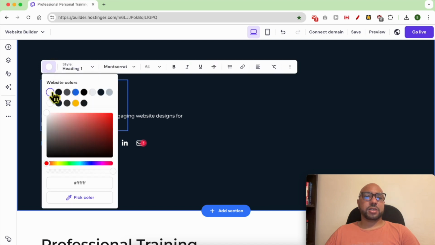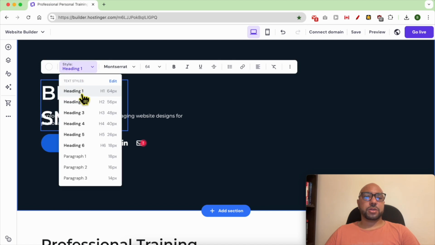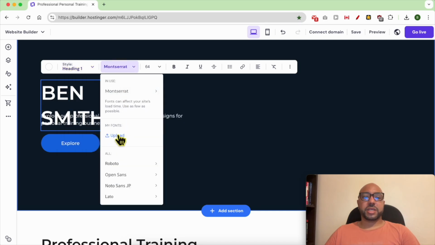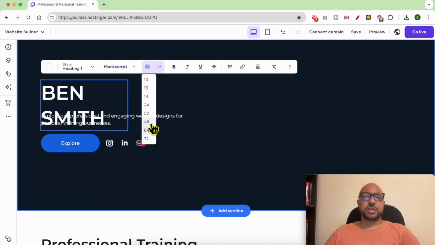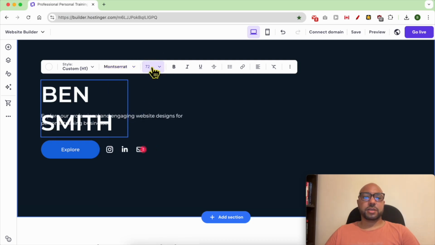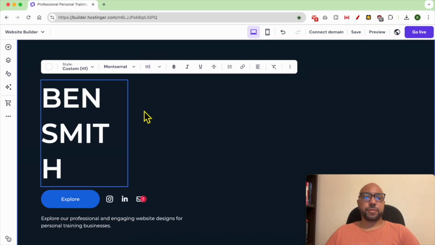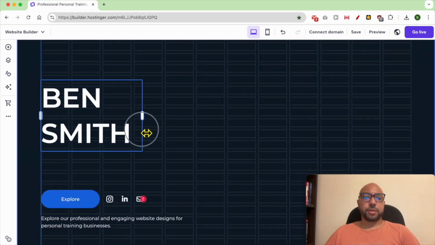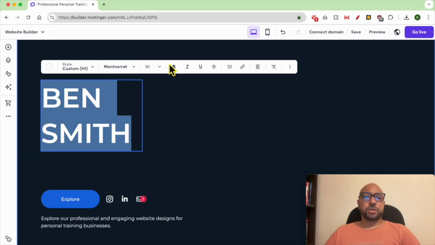You can edit your text color, your text heading, the text font by even uploading one from your computer, the font size to make it bigger. Let's go with 90. You can also make it bold, italic, underlined, or add a link.